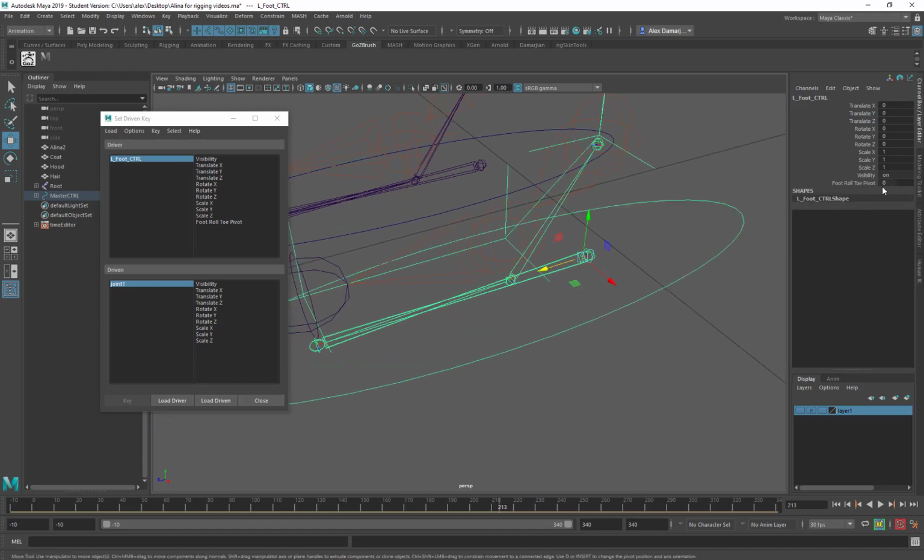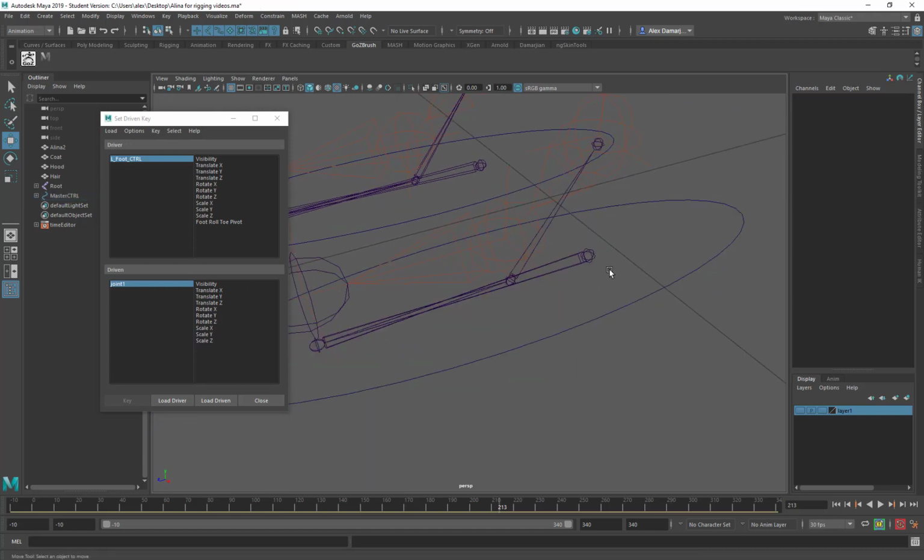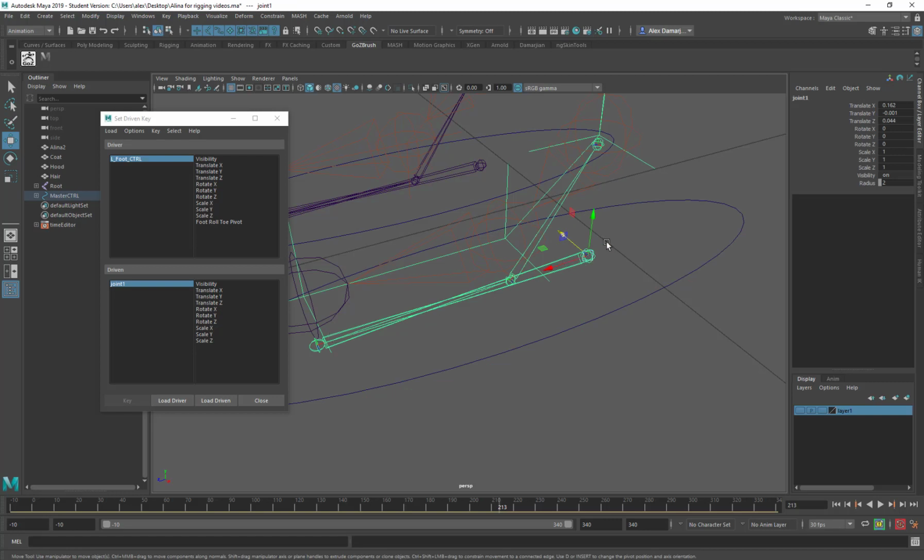So when I'm at 0 for my toe pivot, I want this joint to be sitting flat, zeroed out on the z-axis. So what I want to do is on my foot controller, the driver, I want to select foot roll toe pivot. And then for the joint, I'm going to select rotate Z, and I'm going to go ahead and hit key. So what you notice is it became 0 here.